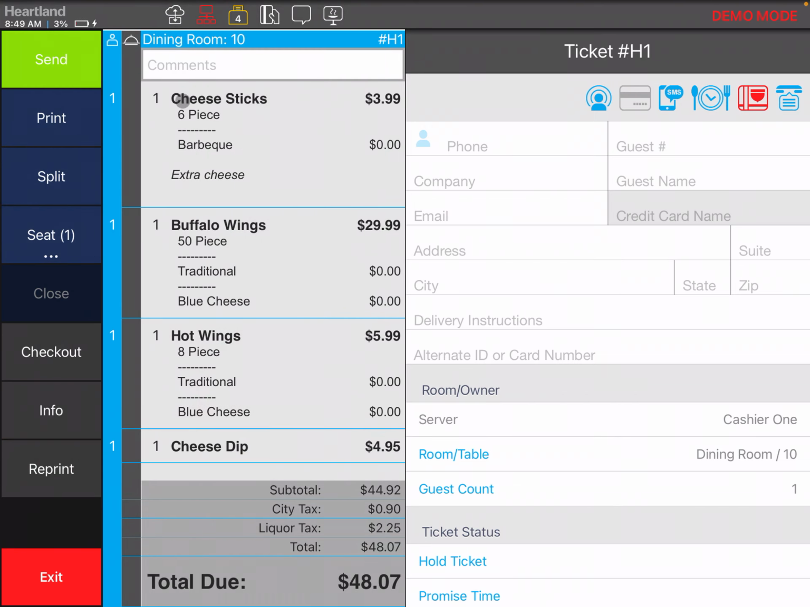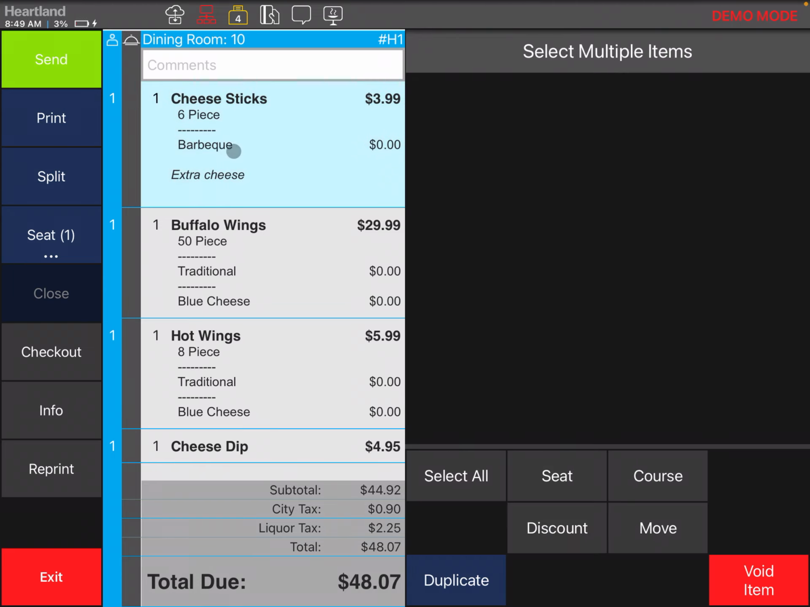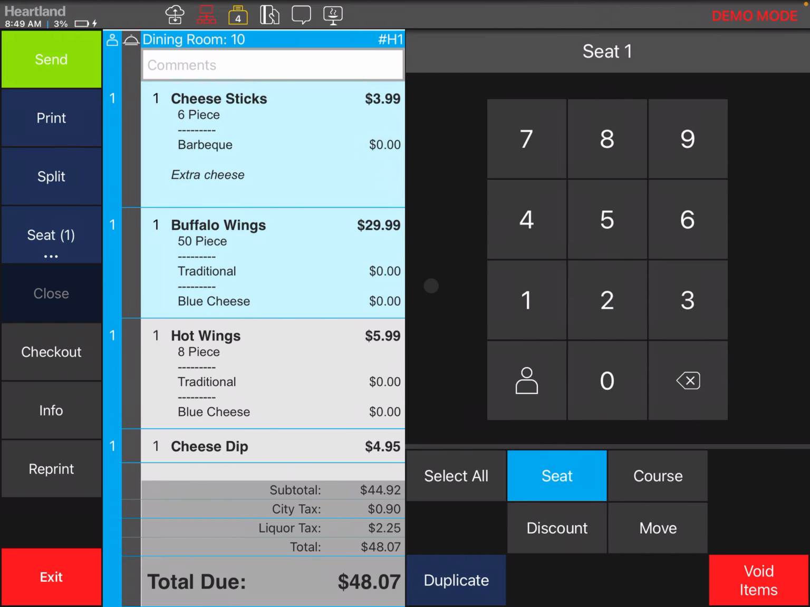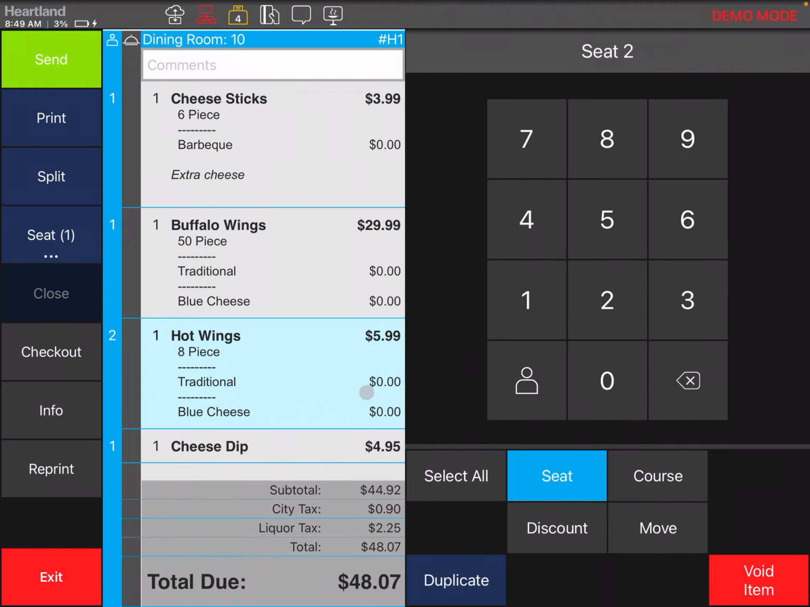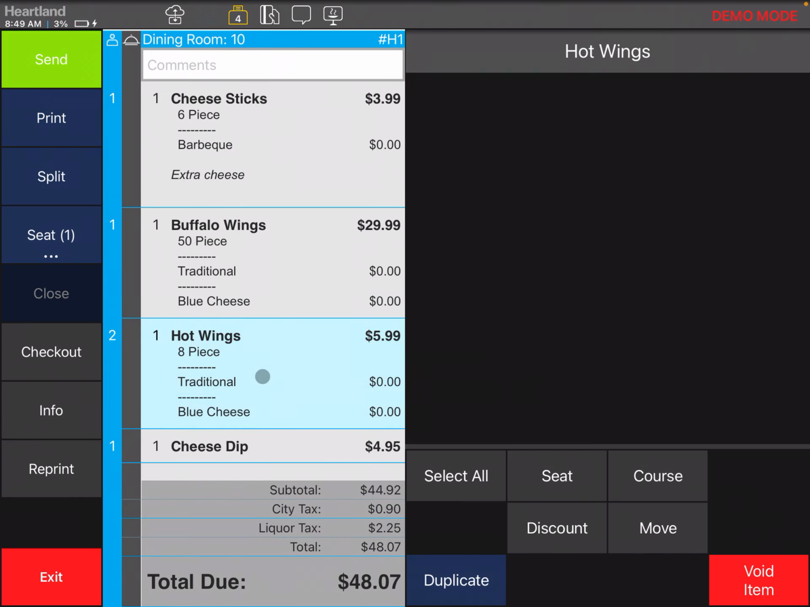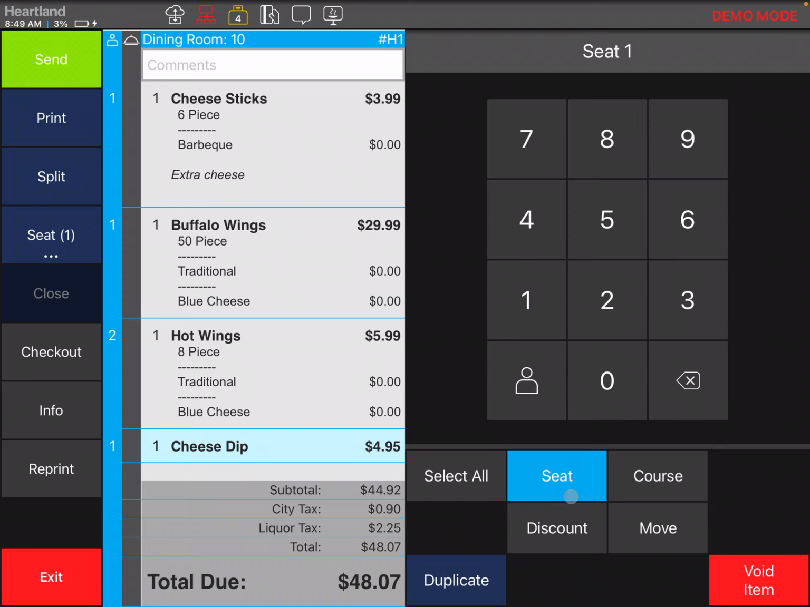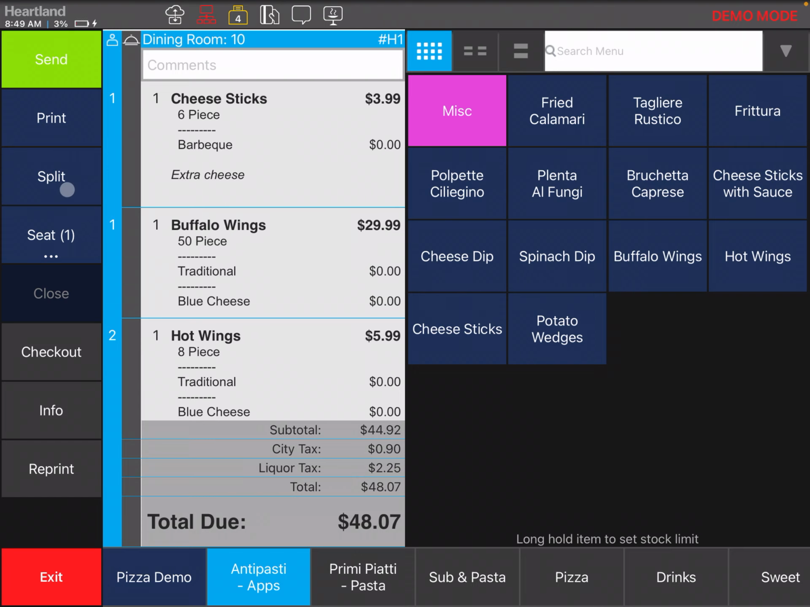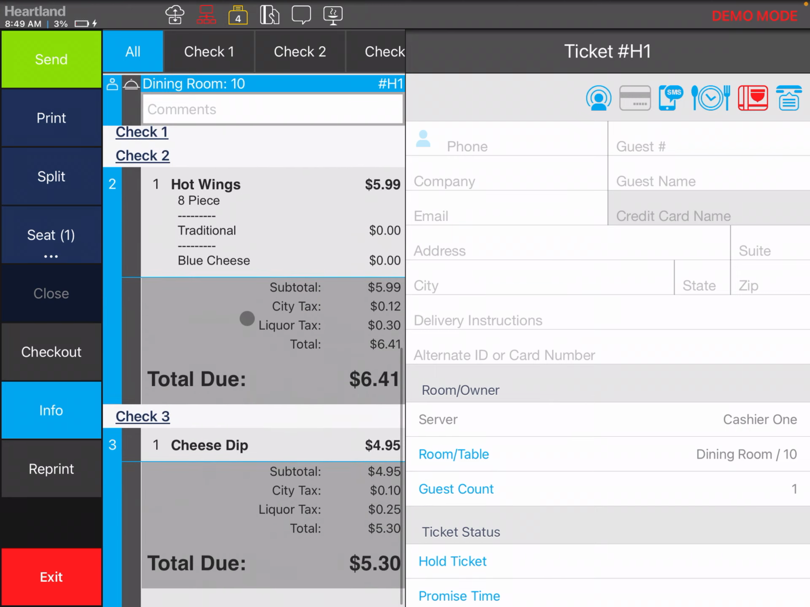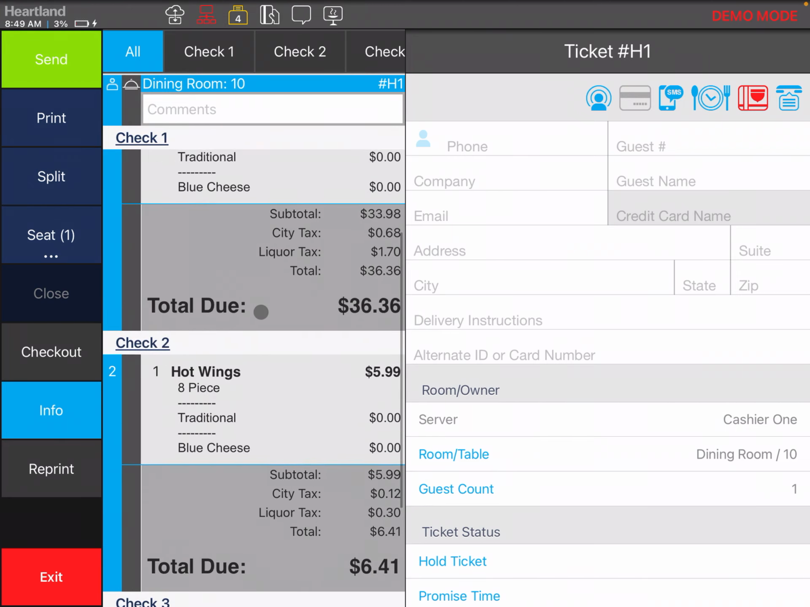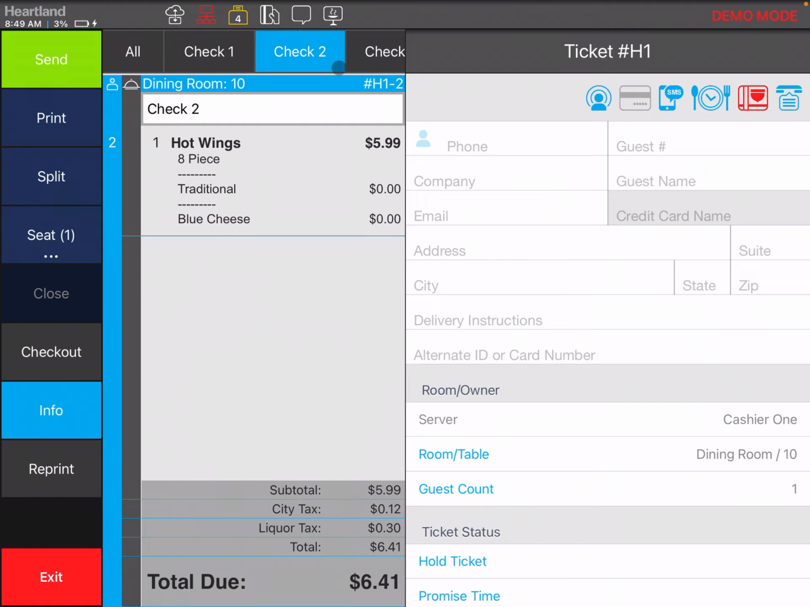I can assign seats to these items. So let's say this one and this one were seat 1, this one is seat 2, and this one is seat 3. Okay, now that I have seats assigned to the items, if I do split, I can split by seat. This way, instead of having a check that contains a percentage of the total amount, you can have the items that person actually had.